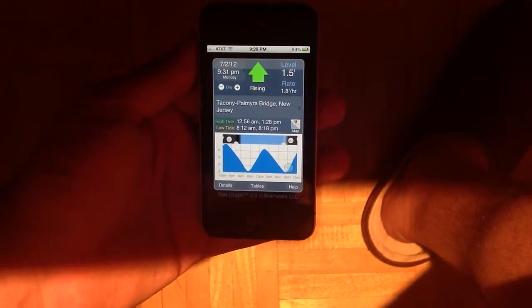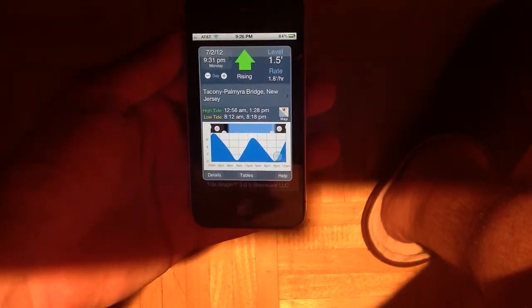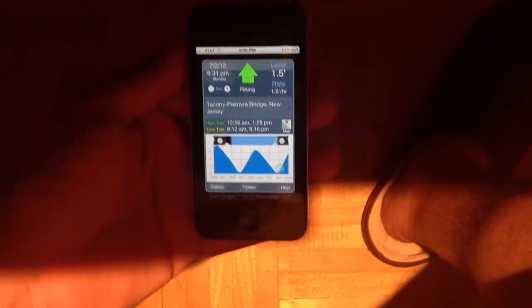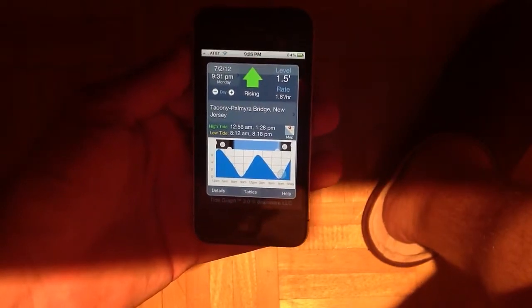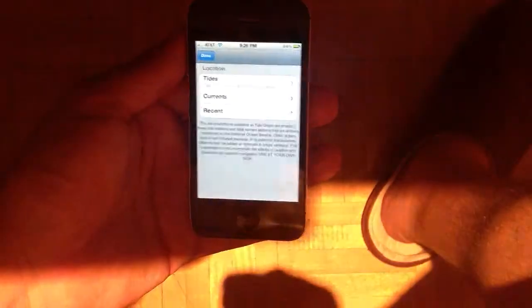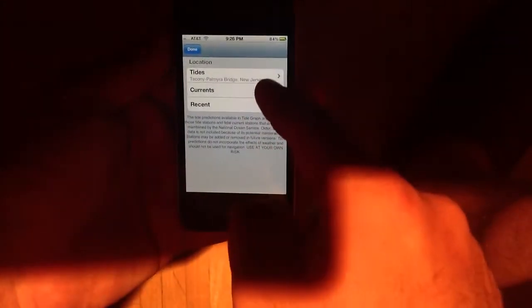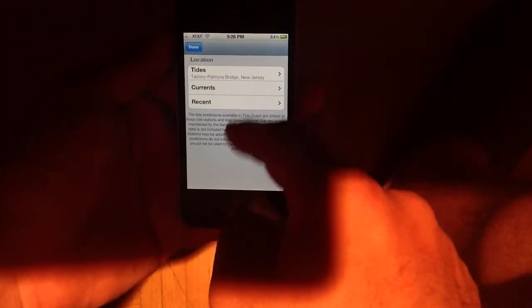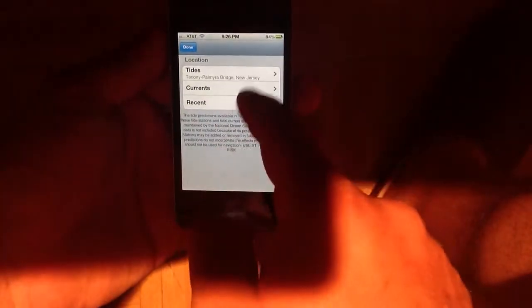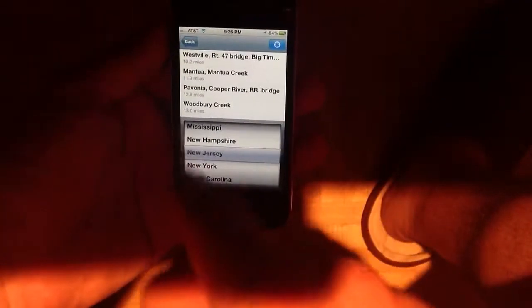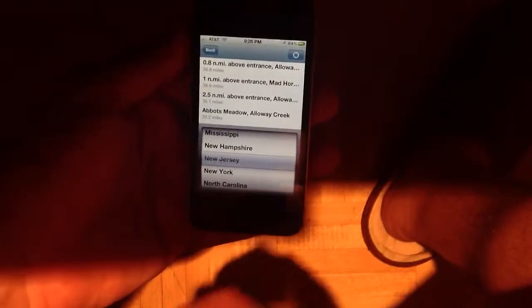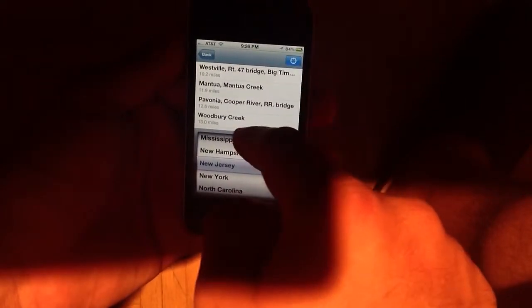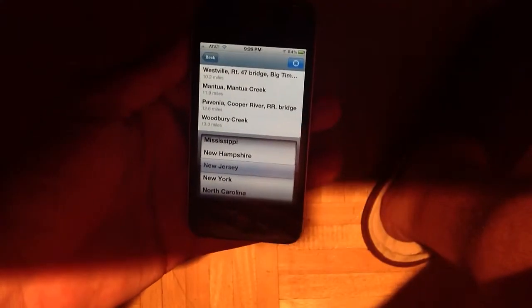screen. So let me just take you through the first and most important activity that you would actually do within this app as far as interacting with it, and that is choosing where you are. If I go ahead and click on this middle area where it says the location, I can click on tides, currents, or recent, and basically select where I am. If I click on tides, notice on the bottom I'll be able to select the state, so I'm in New Jersey, and then on the top right I can click this little crosshair symbol, which is pretty much synonymous in iOS with finding your location.